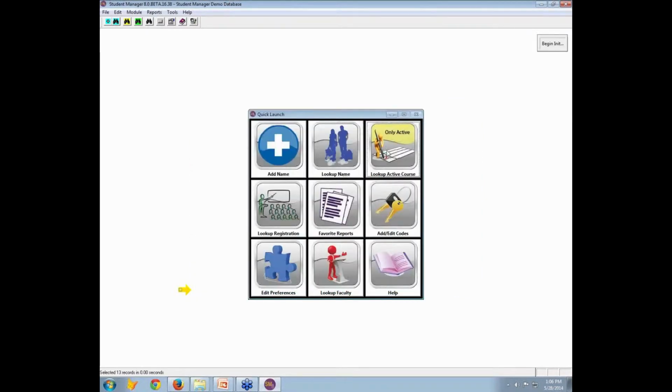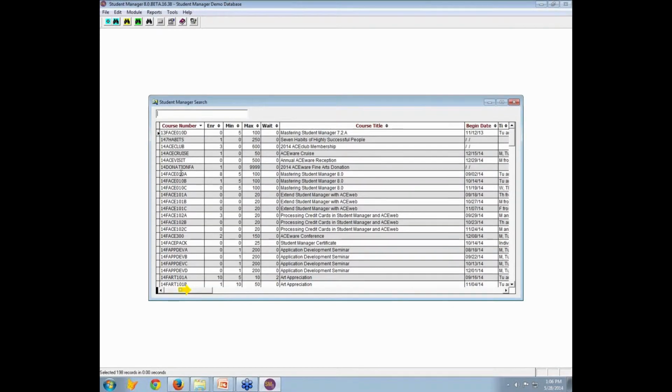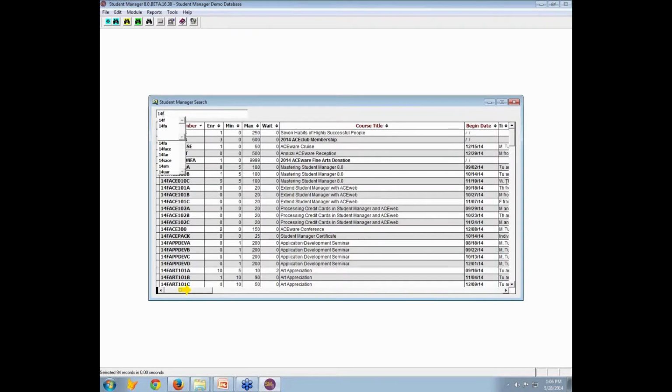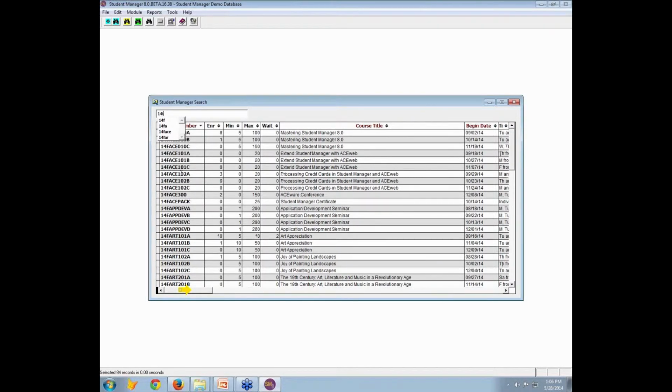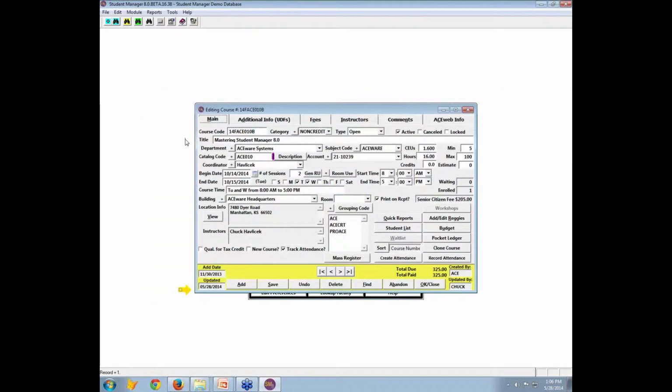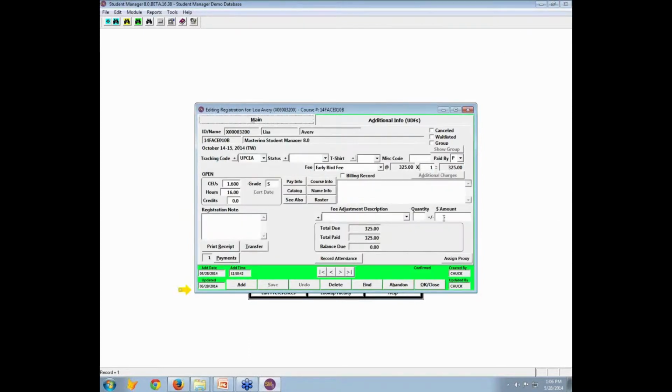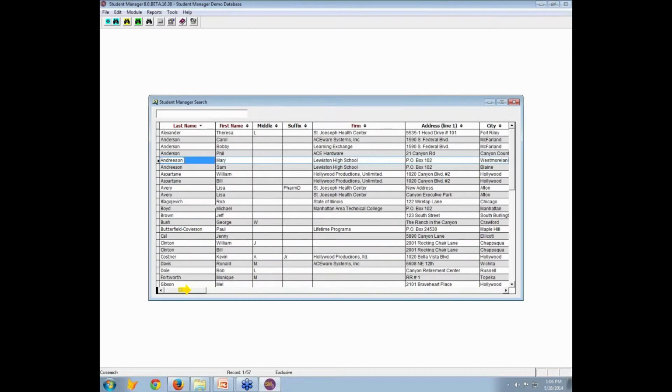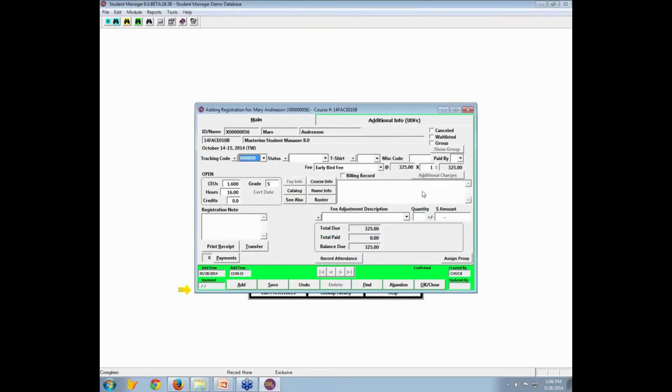Second approach is to look up a class. So you can look up a class, ACE 101B, go over to Add Edit Regis, and then it will take you to any existing registration, but hitting the Add button will then add a new name into this class. So you can do it that way.